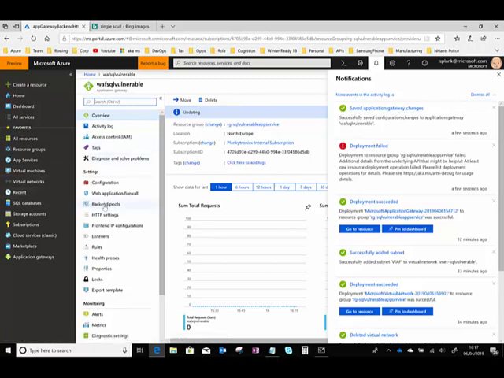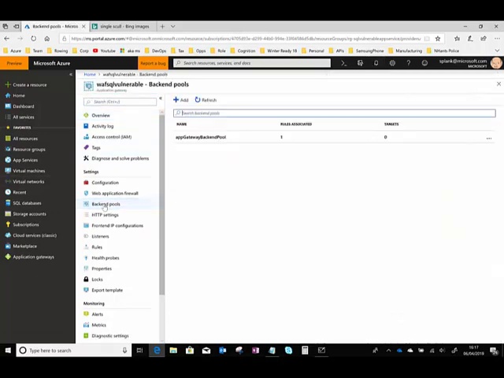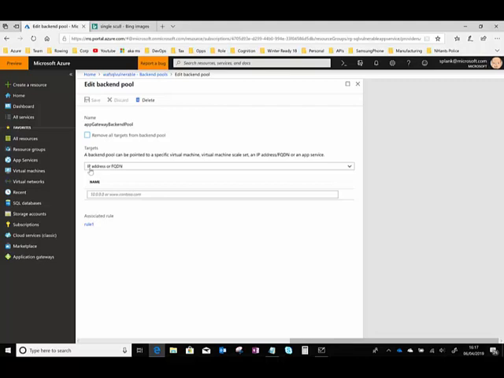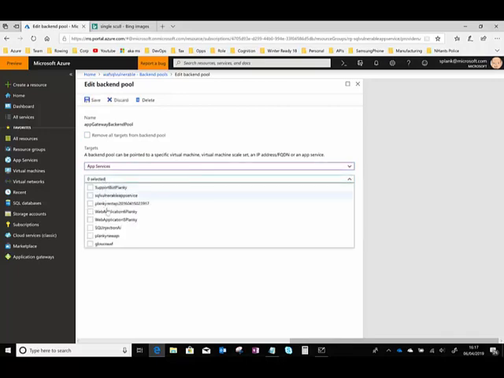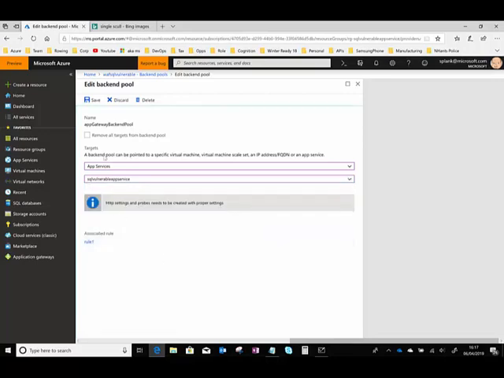We were doing back-end pools. That rule, I think it was all okay. Yeah, no, it's set back to IP address or FQDN. So what I wanted to do was set that to an app service, and set that to a specific app service, which was my SQL vulnerable app service. And then save it. So is that what failed?